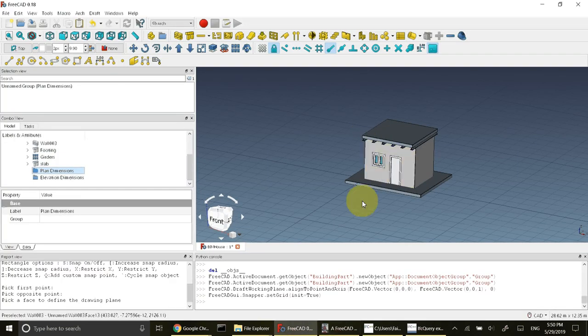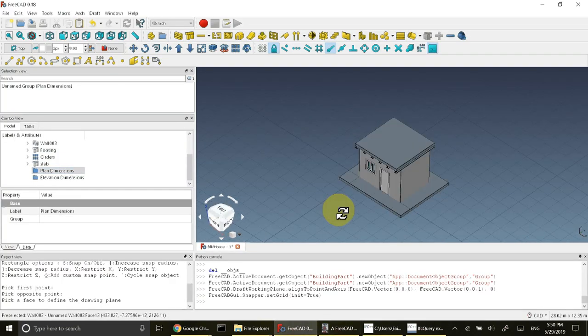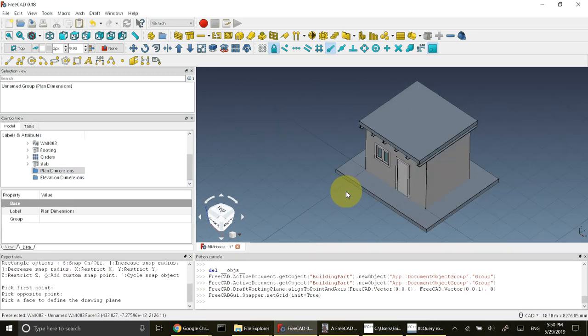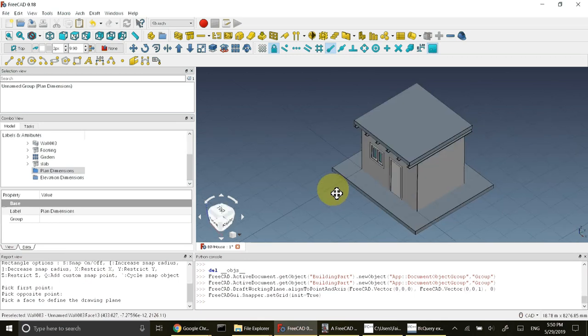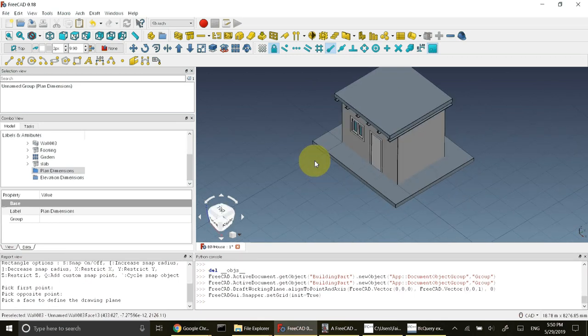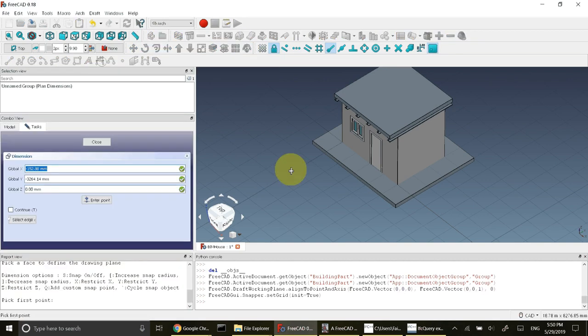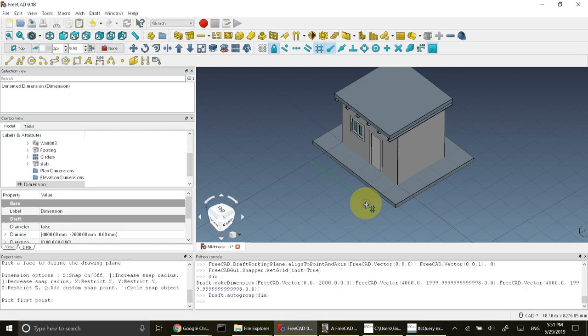Okay, so I will adjust the view and I will draw the dimension of wall. I know the grid position of the wall, and I'll draw the dimension of wall. So let me draw dimension of wall. This is the dimension tool, create dimension, and add on the grid snap, first position, second position, and I'll use this position. So a dimension is drawn.